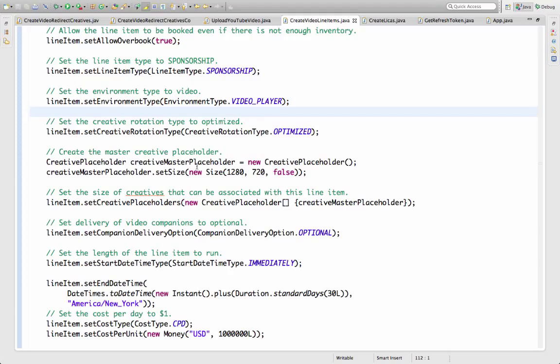The creative placeholder: you have master and companion ads for video ad units. And what I mean by that is, the master ad is the pre-roll ad that we're going to be showing, but if you had companion ads, which are normal vertical banner or horizontal banner ads that you want displayed in an ad unit next to the video, you could have that happen as well by including companion ads.